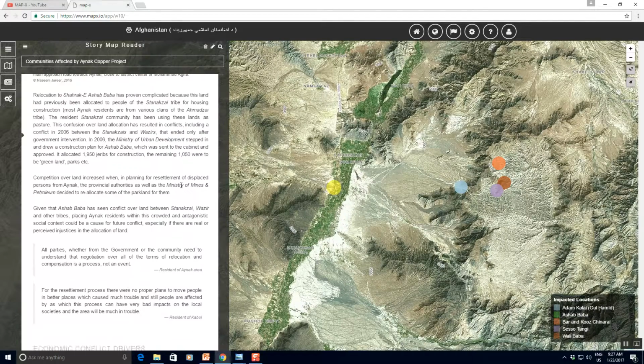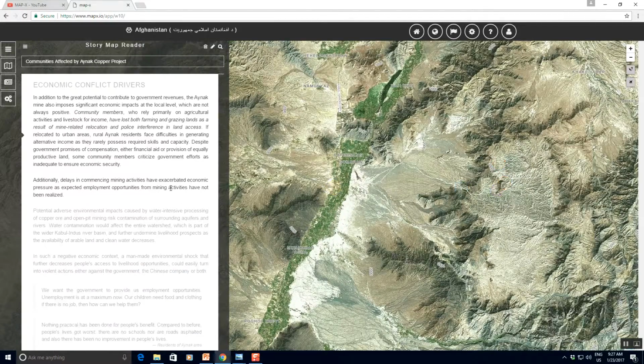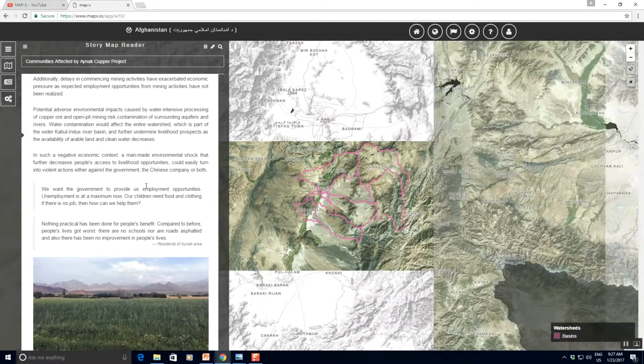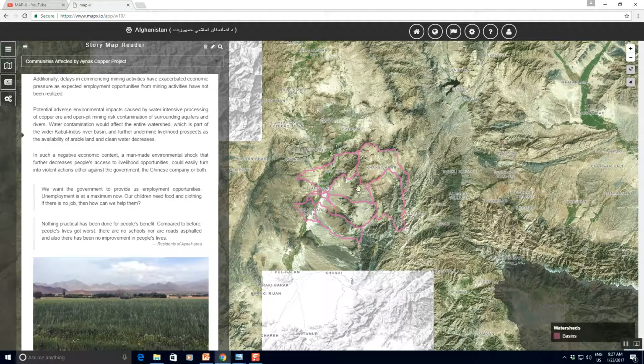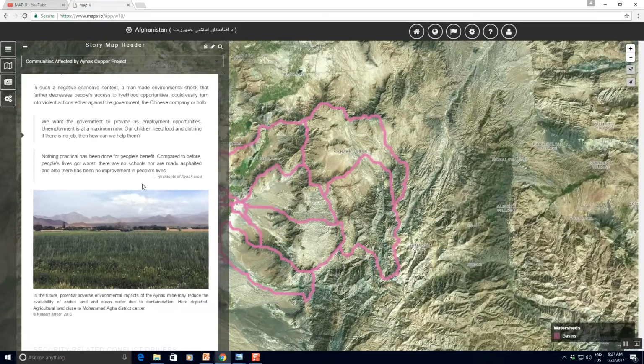So as you can see, we can also add other information, for example, watershed boundaries to this site, and look to see, are these communities going to be moved into different watersheds, into different river systems? Will that create conflict with existing communities, etc., etc.?